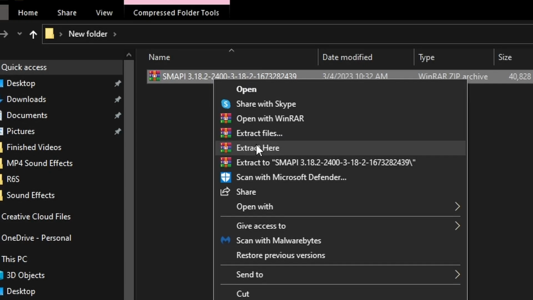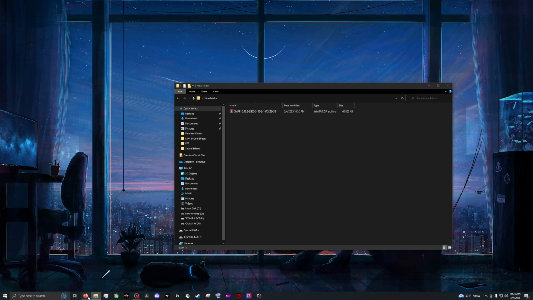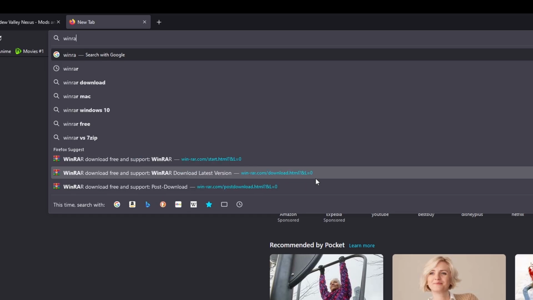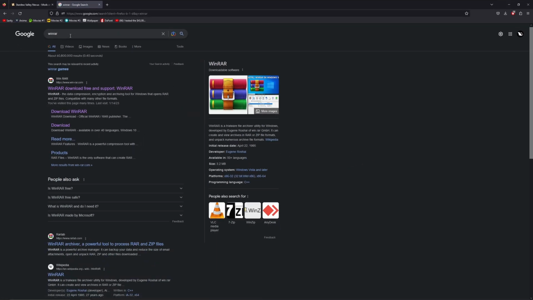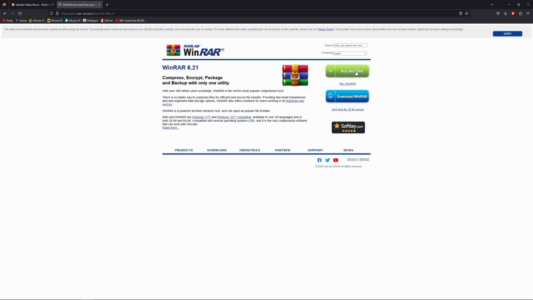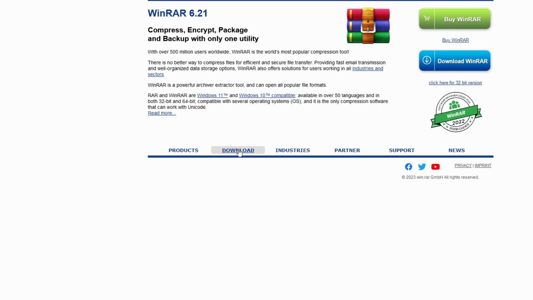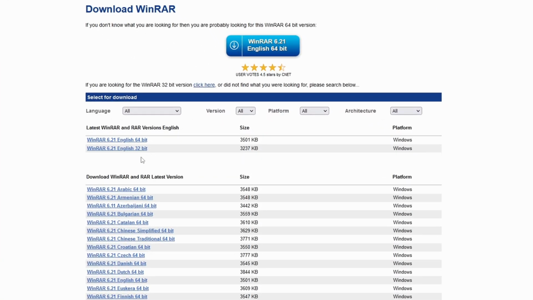Now if there isn't an extract here button and your file doesn't have this little book icon, it's because you don't have WinRAR installed. To install WinRAR, it's really simple. It's completely safe. Millions of people have it. It's completely free, and I recommend downloading it anyways. So just go to Google and type in WinRAR, W-I-N-R-A-R, go to the top link. Don't hit any of these buy or download things. You're just going to want to hit this download button right here for WinRAR. And you're going to want to download the 64-bit or the 32-bit, depending on what system your computer has.